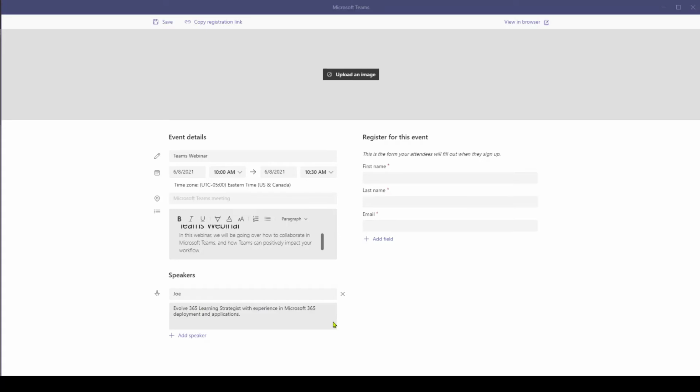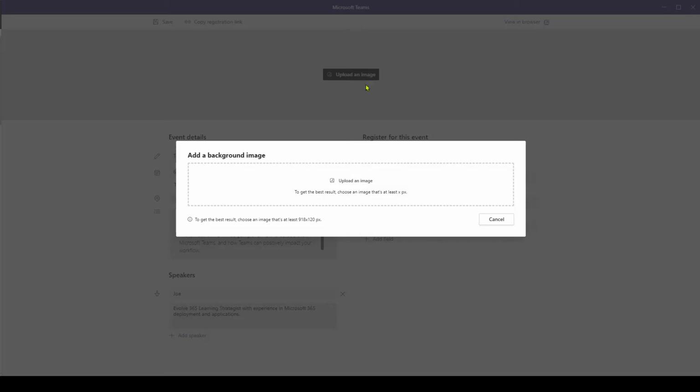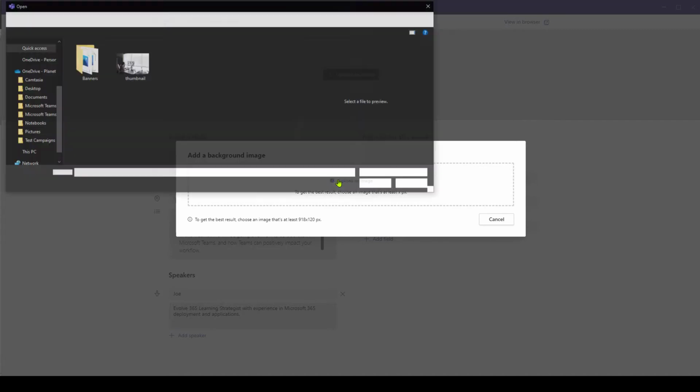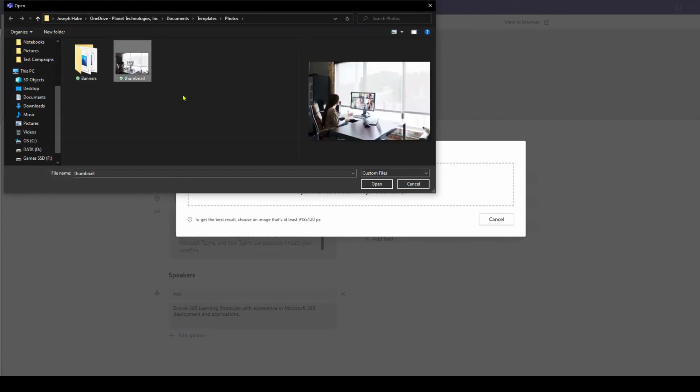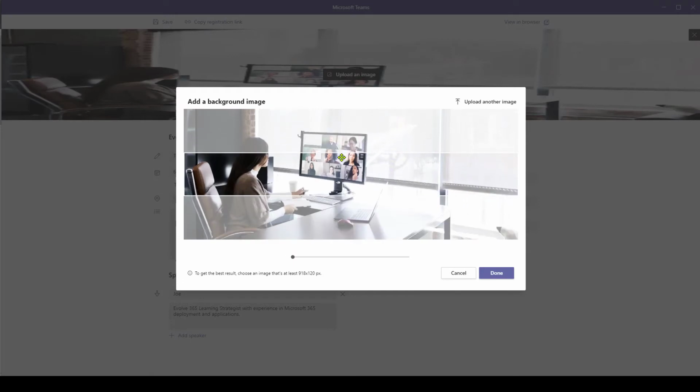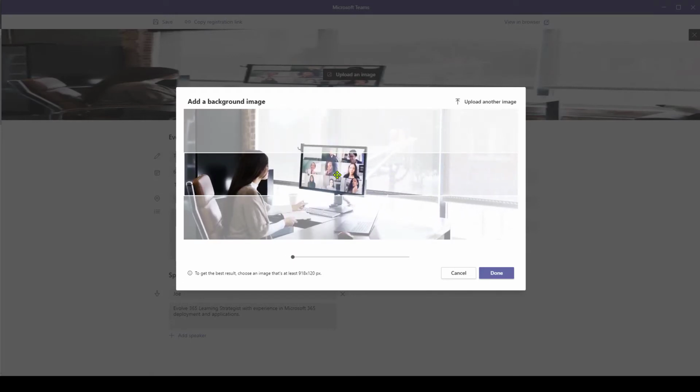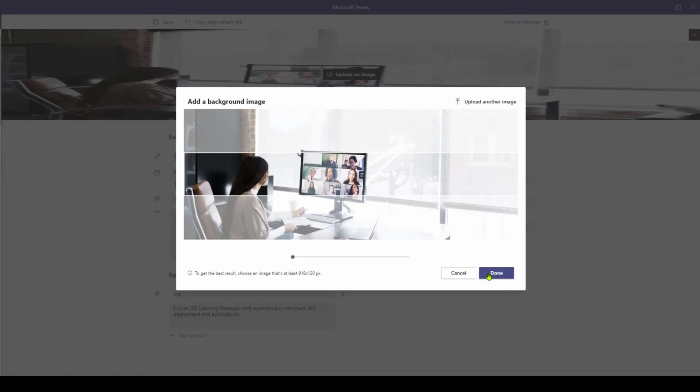Now I'll upload a banner image to make the invite look a little bit more modern. We're going to go to the top and click Upload an Image, and then upload an image again, and select the image that we would like to be our banner. We can move the image around to make sure the placement is correct, then select Done.